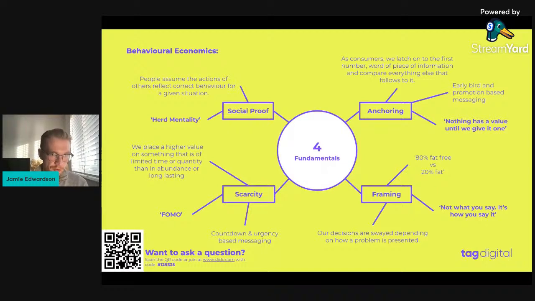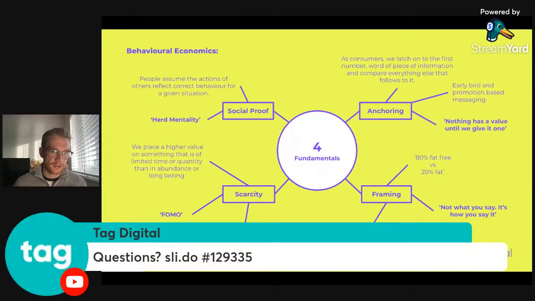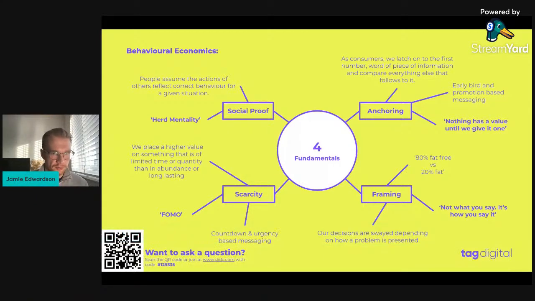So first of all, we've got social proof, and this really plays on the fact that people love that herd mentality feeling. So if we see a large group of people doing something, or we know that there's a large group of people doing something, we immediately want to assume that behavior and mirror it almost, and be part of that thing that's happening. So yeah, it's based on people assuming that actions that others do reflect correct behavior in any given situation. So like I said, I've got a few examples of what that might look like across PPC that I'll show to you in a few moments' time.